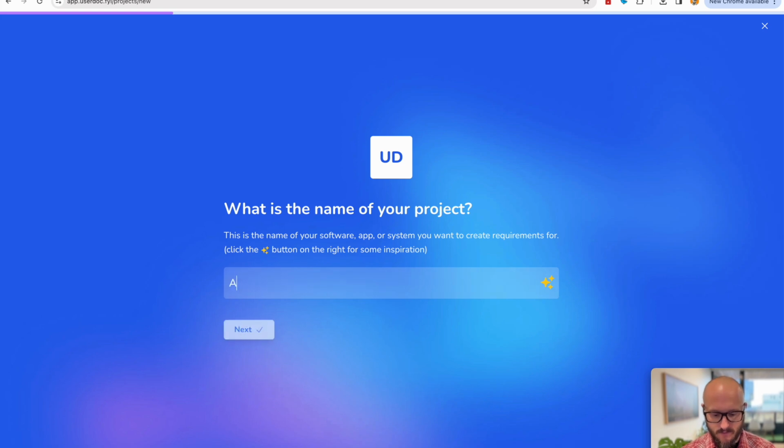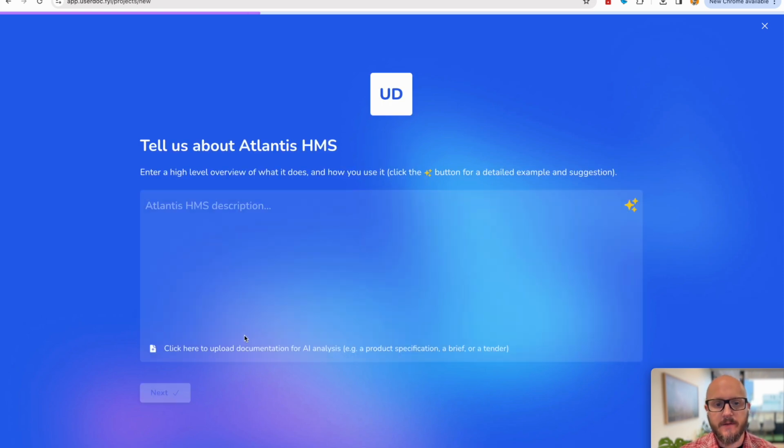So we're going to build a system called Atlantis HMS. It's a healthcare management system to manage patient signups and for them to get insurance claims and so on. And we can now type in a description about the project. So we can type whatever we want here.